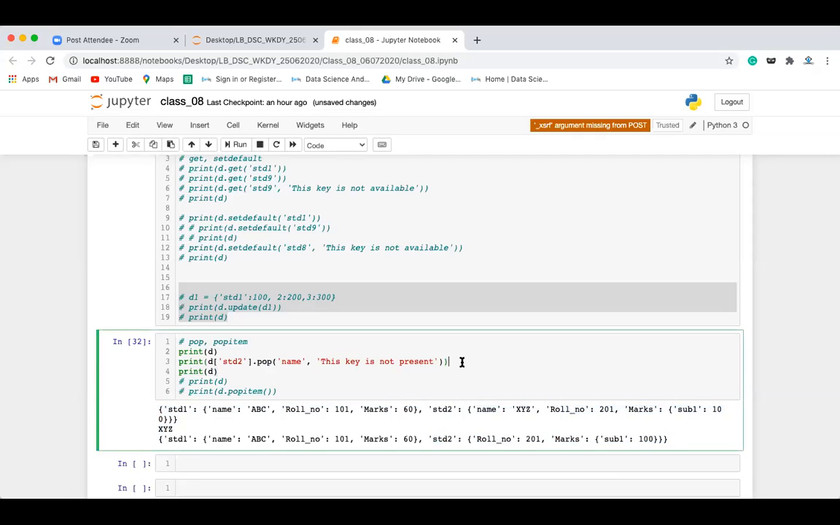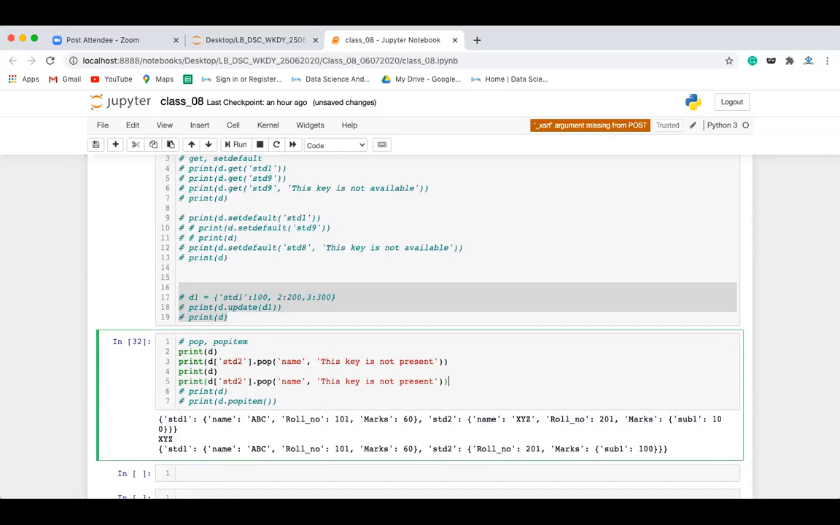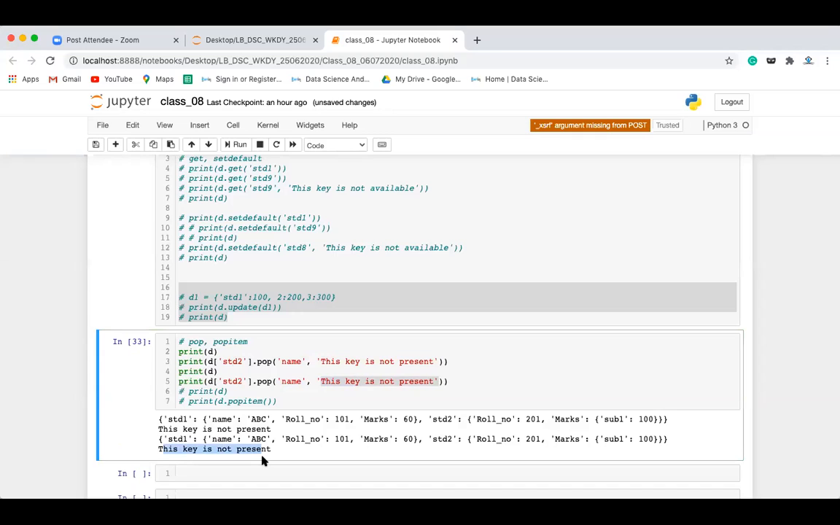But if I try to remove a key which is not available, what will happen? Let me do student 2 and again remove name. After this operation, name is not available. If I try to remove name again, what will it show? It will show this value: this key is not present.